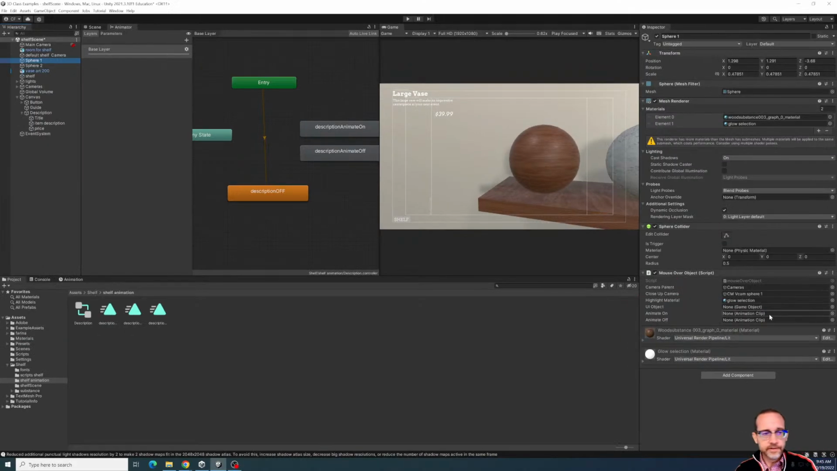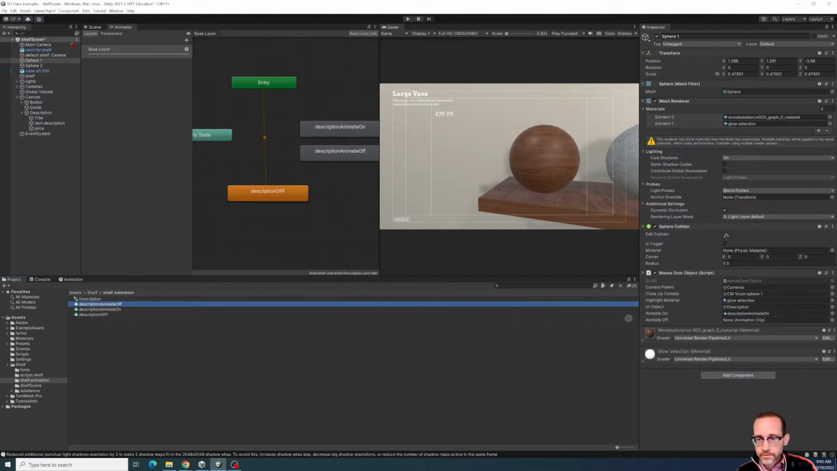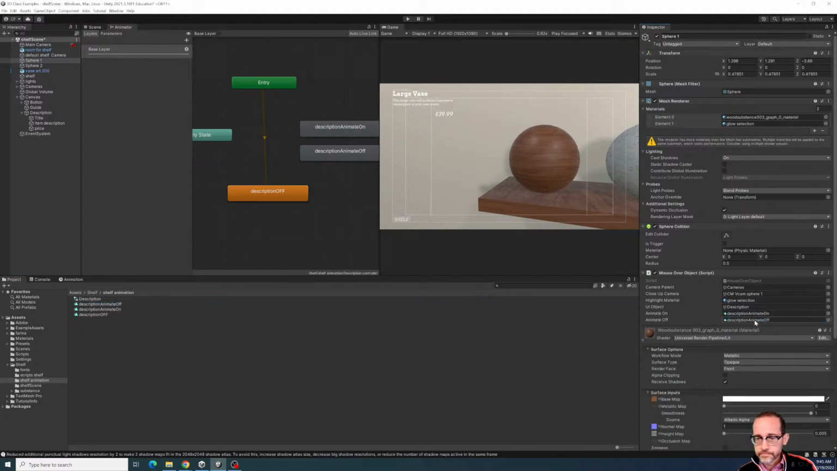And let's link it up. This is all going to be part of Sphere 1 here. And so the game object needs to go here. And then the animation clips, I usually have my window like this so I can actually read the descriptions. Our animate on goes here, and our animate off goes here. I think that's it. Okay, let's save and test this out.